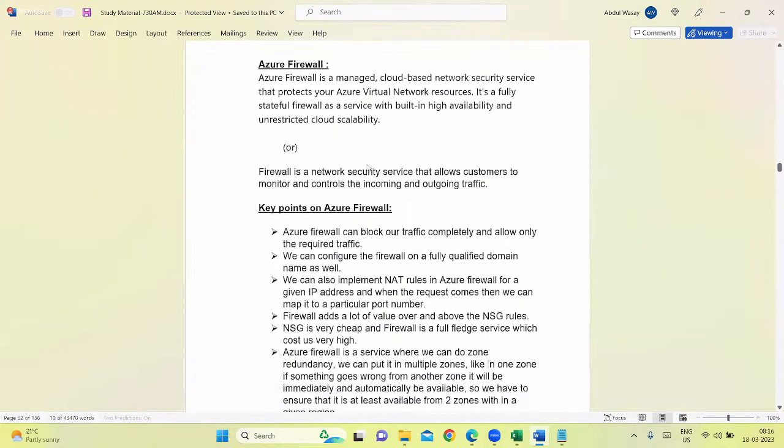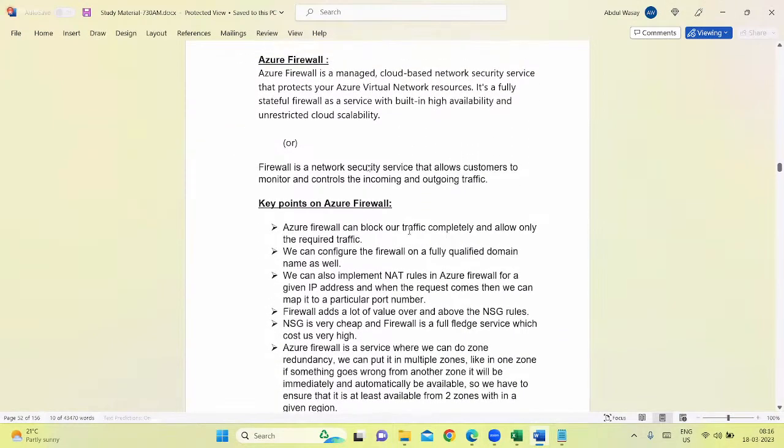Next, we have firewalls. Firewall also comes as platform as service. When we want complete control on our Azure resources, when we want full control on our virtual machine, and we want to control which websites should open and which should not open in our Azure virtual machine, in our cloud servers, then we can use Azure firewalls there.